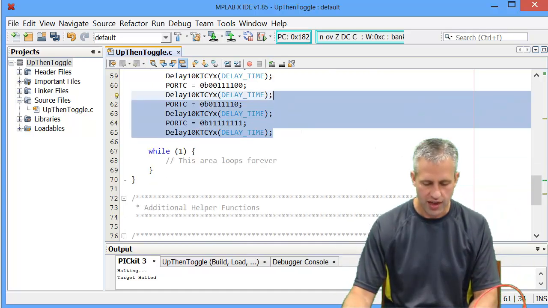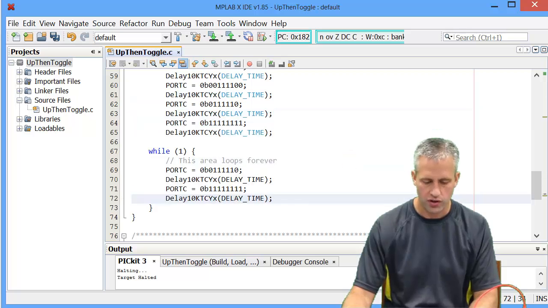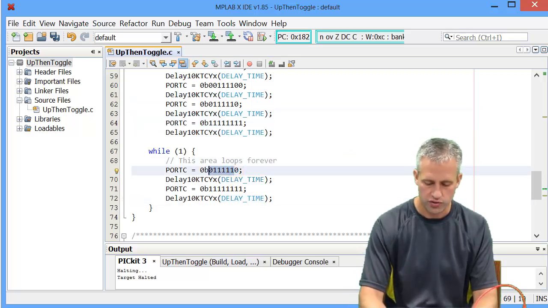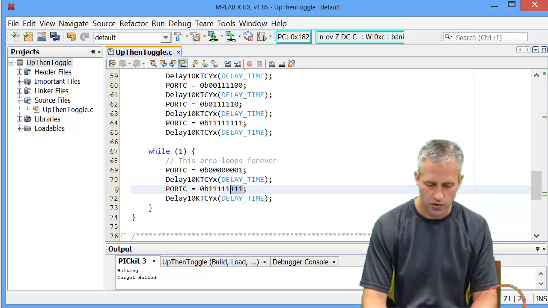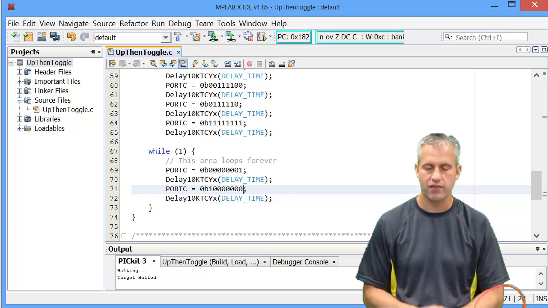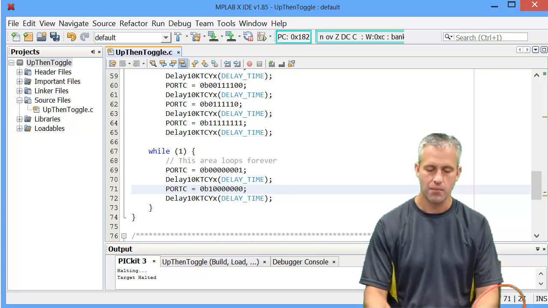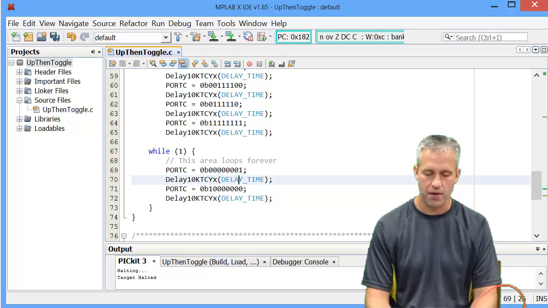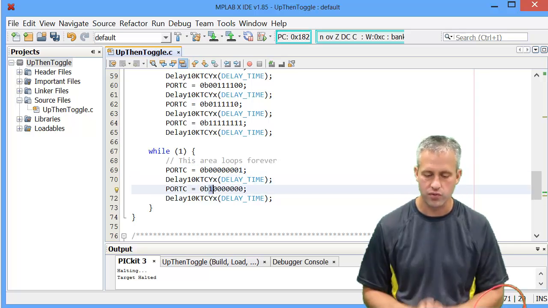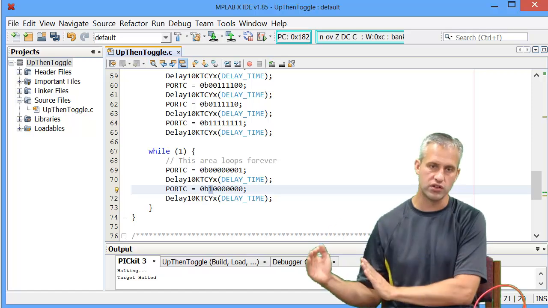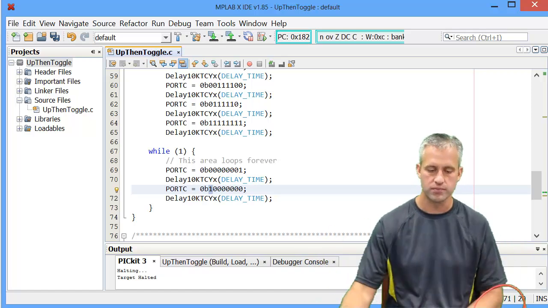And then in the area that happens forever, what I'm going to do, and these are random choices, is make either the first one on or the last one on, and toggle back and forth between those forever. So you can see that this one has just the bottom LED on, and this one has just the top. That's RC0 or RC7.